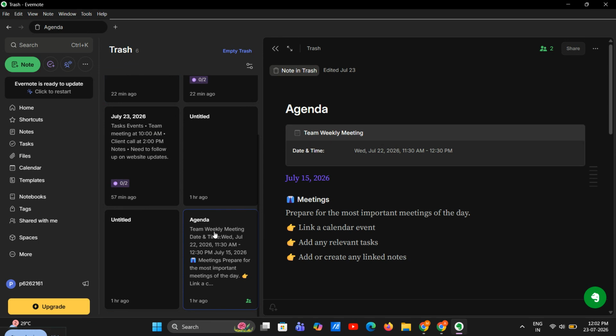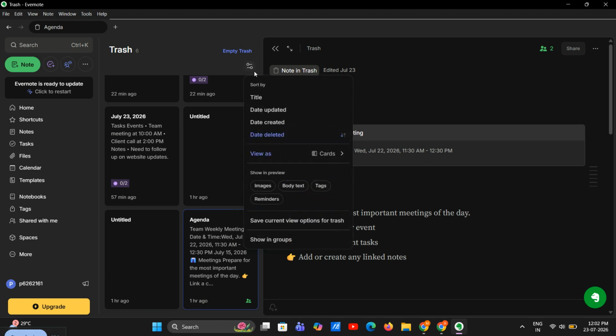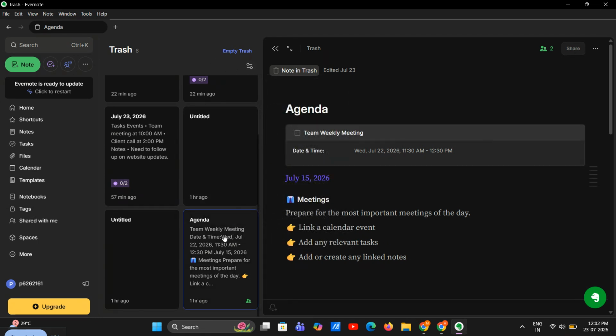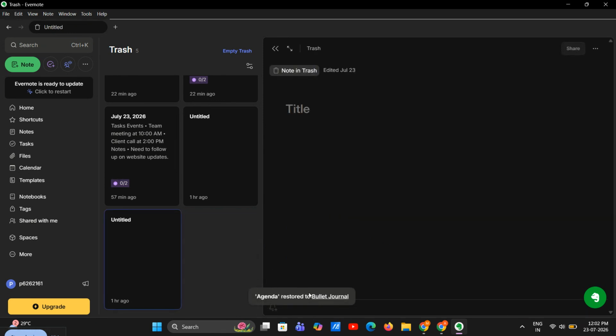Once you locate the note, right-click it and choose Restore Note. Evernote will ask you where you want to put it back, so select a notebook and then click Restore. After that, the note should return to your Evernote notebooks and be available again like normal.